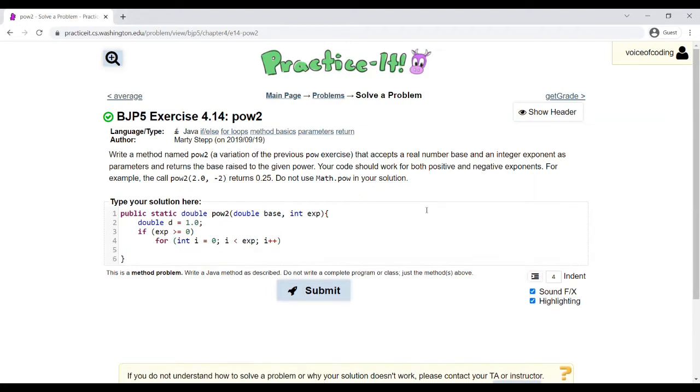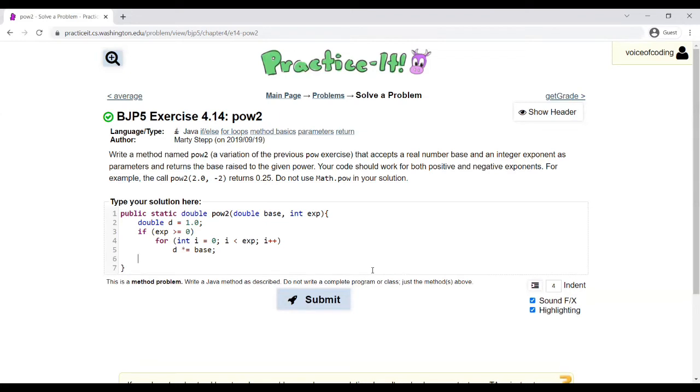And essentially what we're doing here is that we want to multiply the base however many times the exponent says to. That's kind of how exponents work. So that's what we're doing over here.